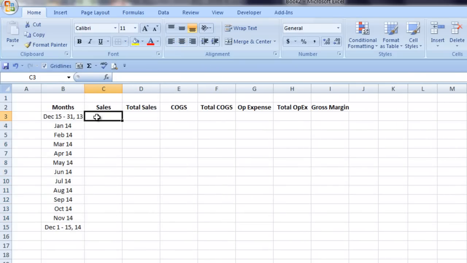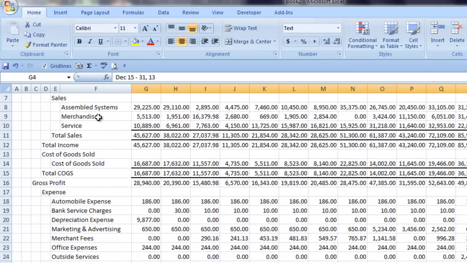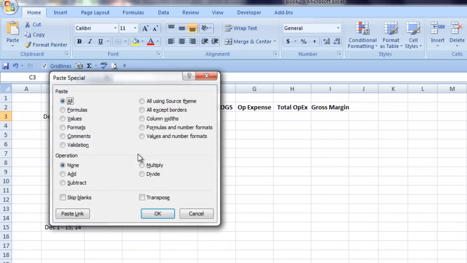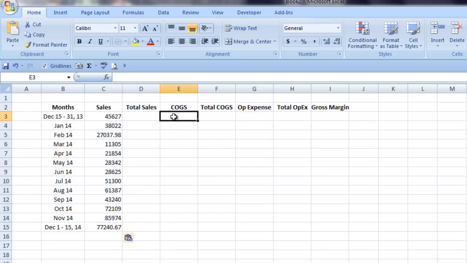For sales, again, go back to the profit and loss. Highlight the row, Control C. And then we're going to pick values here because we only want to move the numbers over, not the formulas from the profit and loss. And we're also going to transpose this.